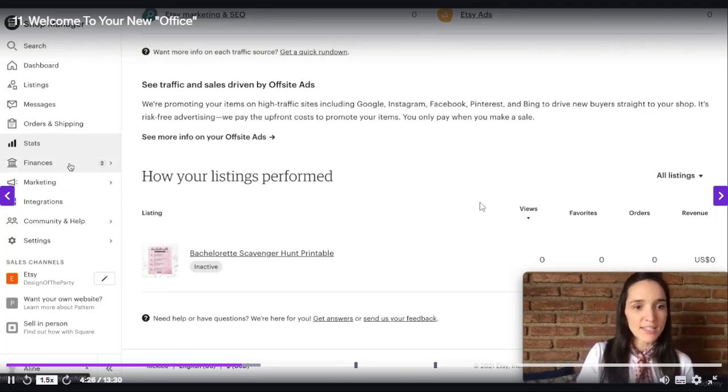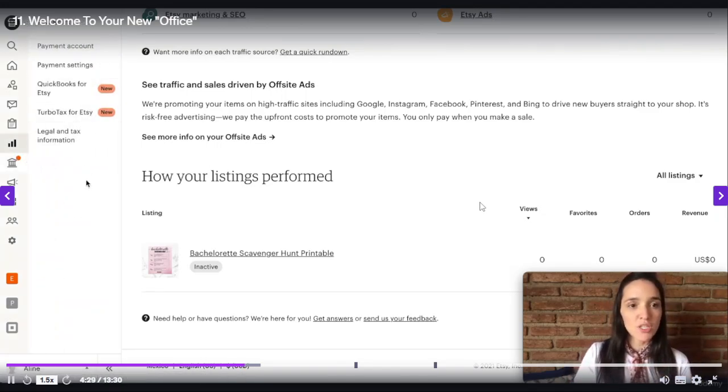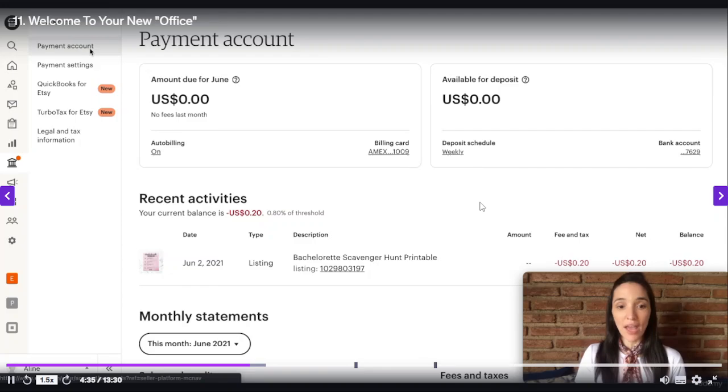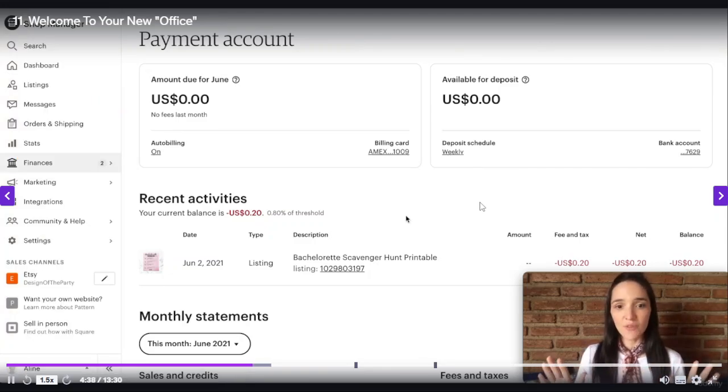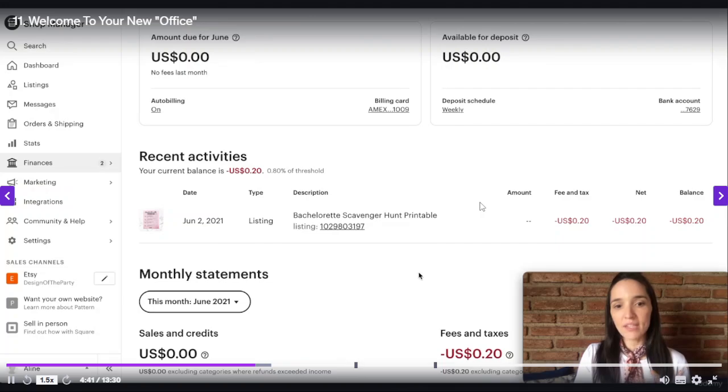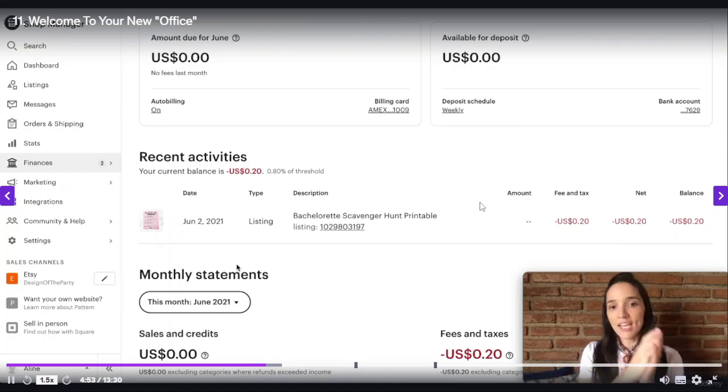And then next is the finances tab. And here you have sub-options, so your payment account. Here you're going to be able to see all of the recent payments that Etsy has sent to you, as well as all of the Etsy fees that you have paid before. So we have paid 20 cents to list this one product right here because I just wanted to create this demo listing, so I went ahead and paid the 20 cents. And here, whenever you make a sale, it's going to show you everything, all of the different fees, and the revenue that you made as well.